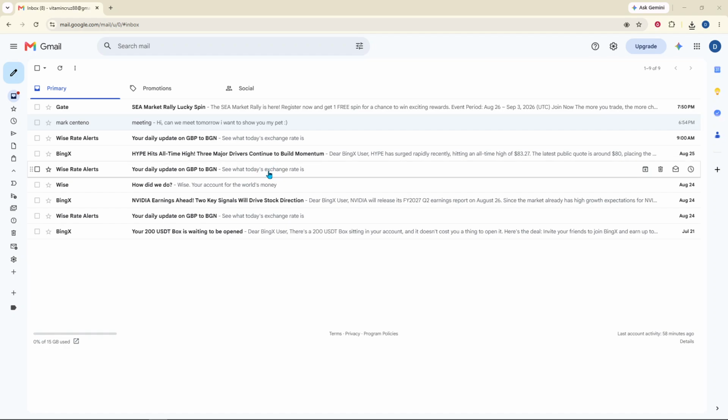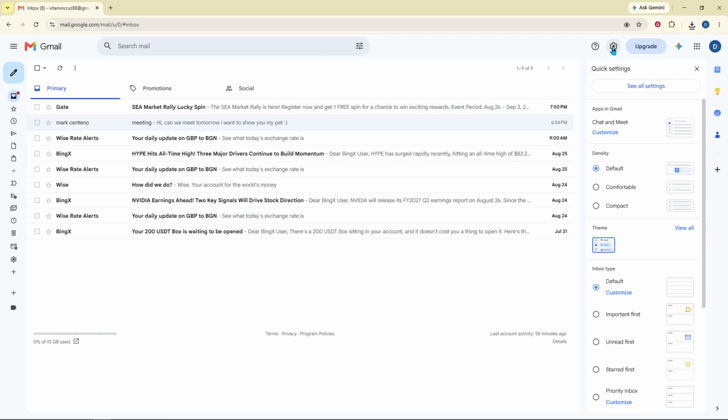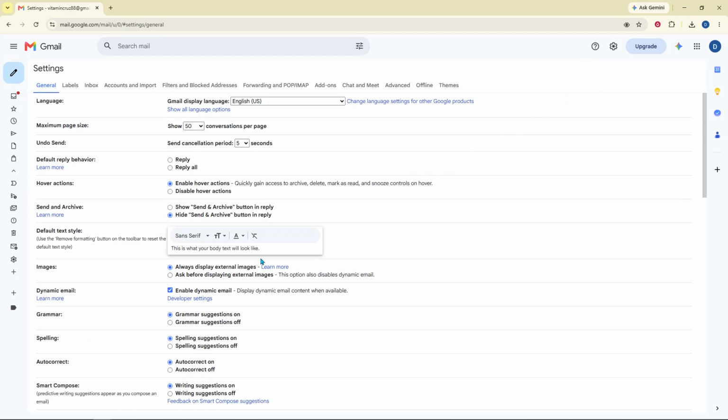First, open your primary Gmail account on a computer. Head over to the top right corner and click on the gear icon to open your quick settings menu. Next, click on See All Settings at the top of that panel. Once your settings page loads, look at the top menu bar and click on the Accounts and Import tab.